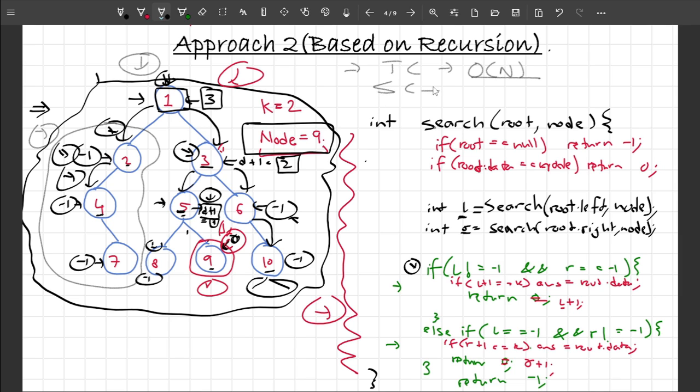And the space complexity is equal to O of h, guys, because I'm storing values which are used by the recursion stack. The recursion stack is not going to store that many nodes at a time, so this is nothing but O of h. This is the recursion stack space.